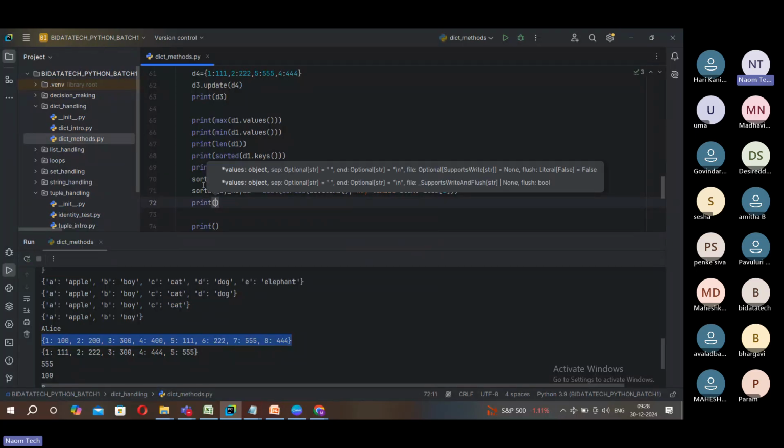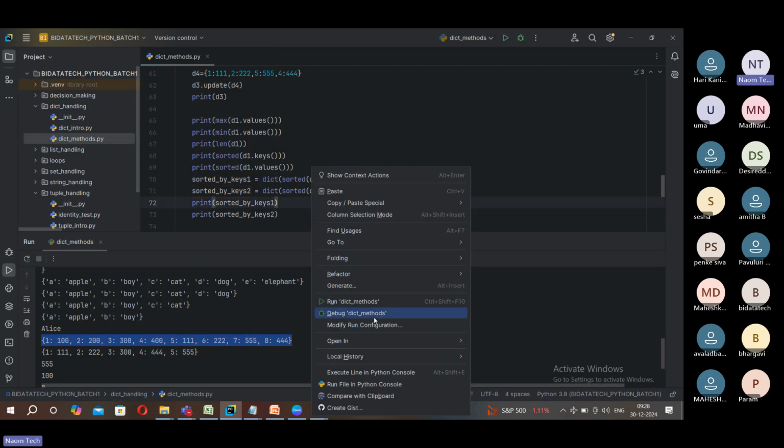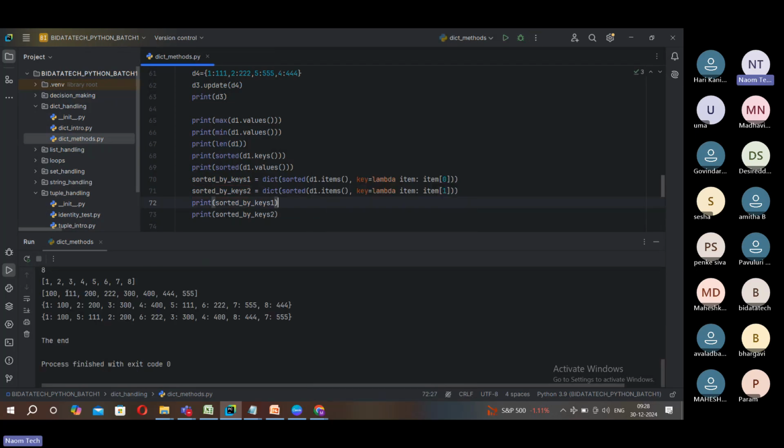Okay. Sort by keys. Okay. Again print. Okay. Sort by value. I mean keys 2. Now run this. Observe the last four outputs. This is something, sorting keys. Sorting based exclusively on keys. Sorting values of dictionary. This one is much more interesting.